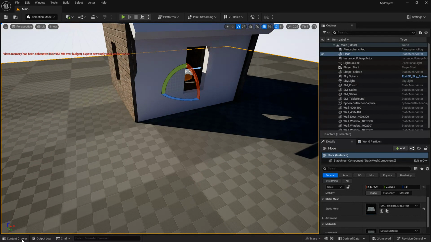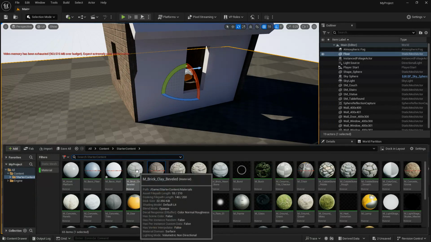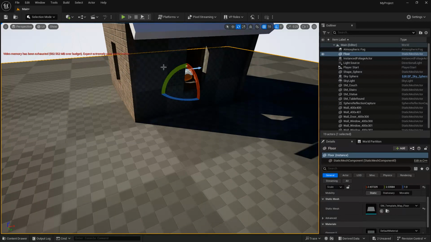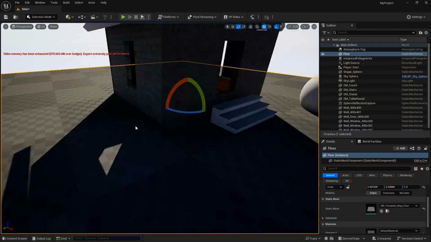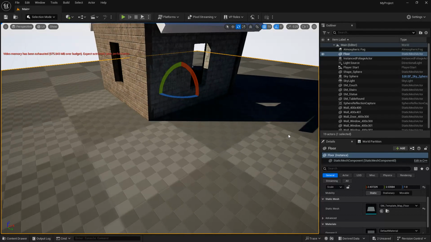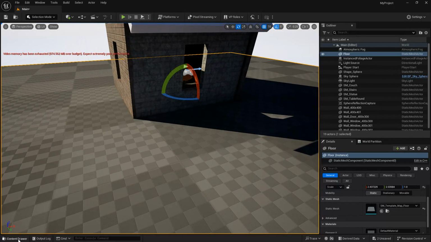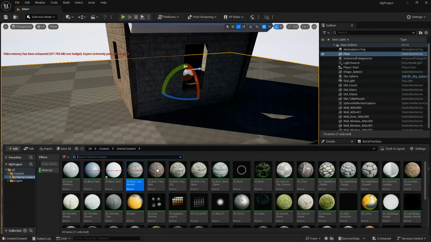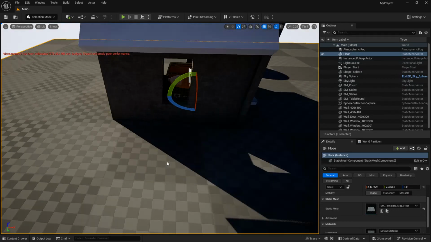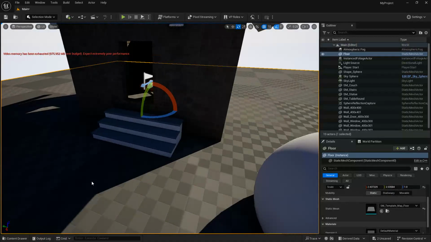All right, and now I'm going to go to content drawer, clay brick, whatever that is. All right, and now I have that brick material on there. Is it the same one? Did I grab the same one? I did not grab the same one. Okay, great. Good job, Tony. I think it was the clay brick. There we go. Perfect. Nice. All right, so that's that.